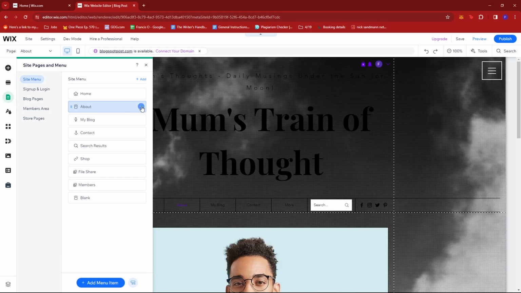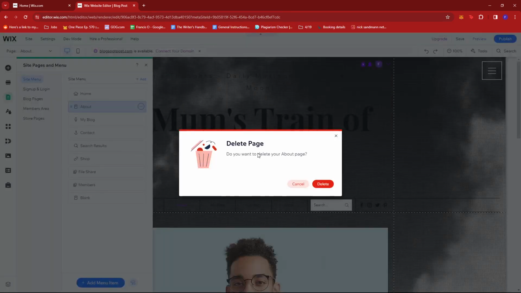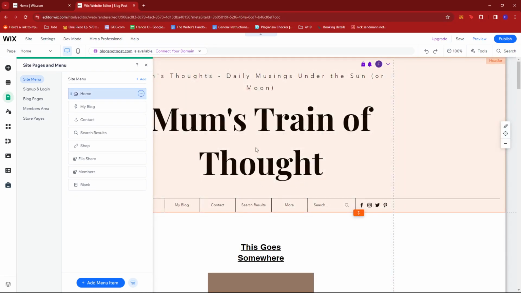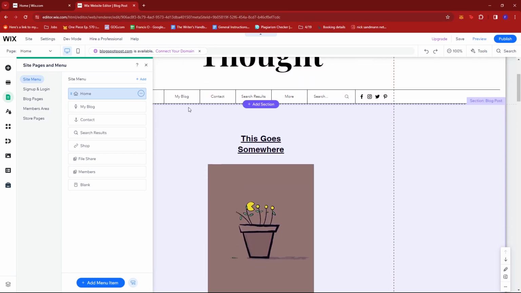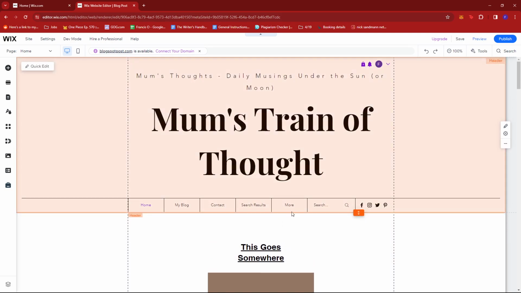Just go ahead and click on the three dots right beside it. Then click on Delete. Confirm by clicking on Delete again. And as you can see, the About section is gone from our menu and from our website.